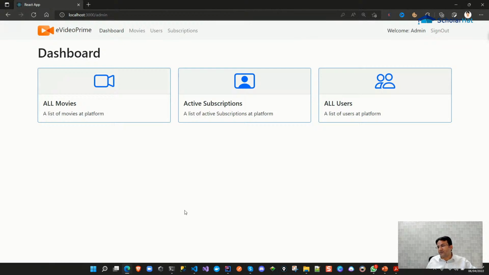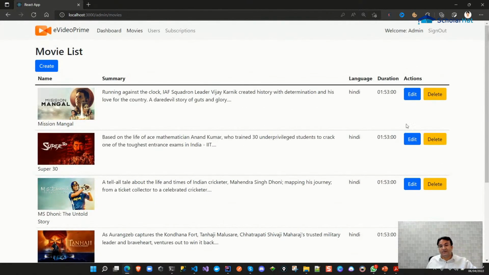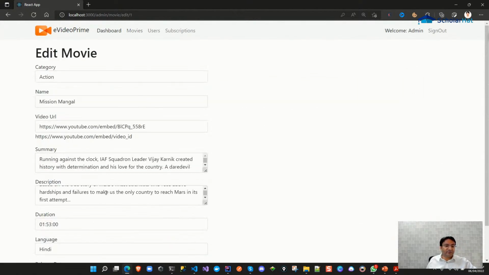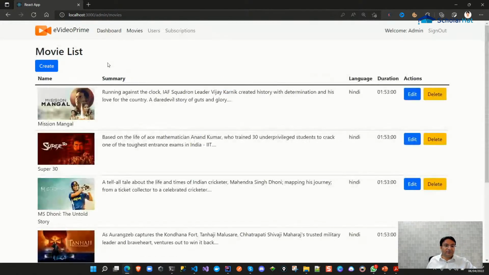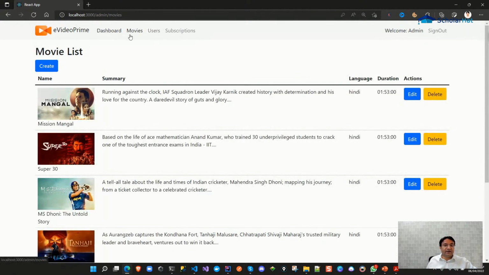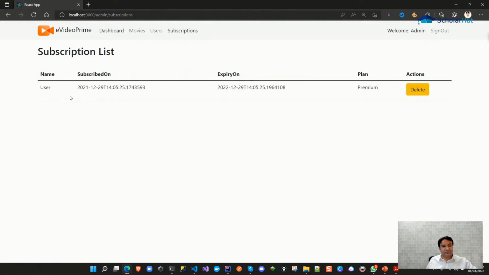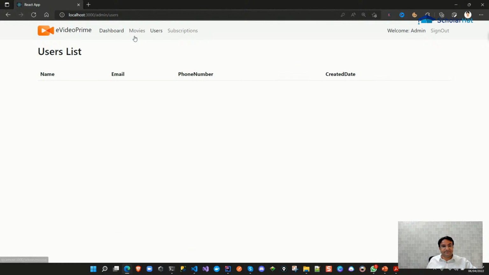This is the dashboard that comes. In the dashboard, I can look at the various movies we listed here. If I'm willing to edit a movie, I can edit it from here. If I'm willing to create a movie, I can create a movie from here. In a similar way, I can get the list of users who enrolled here. There's a list of subscriptions, the list of subscriptions we have here.